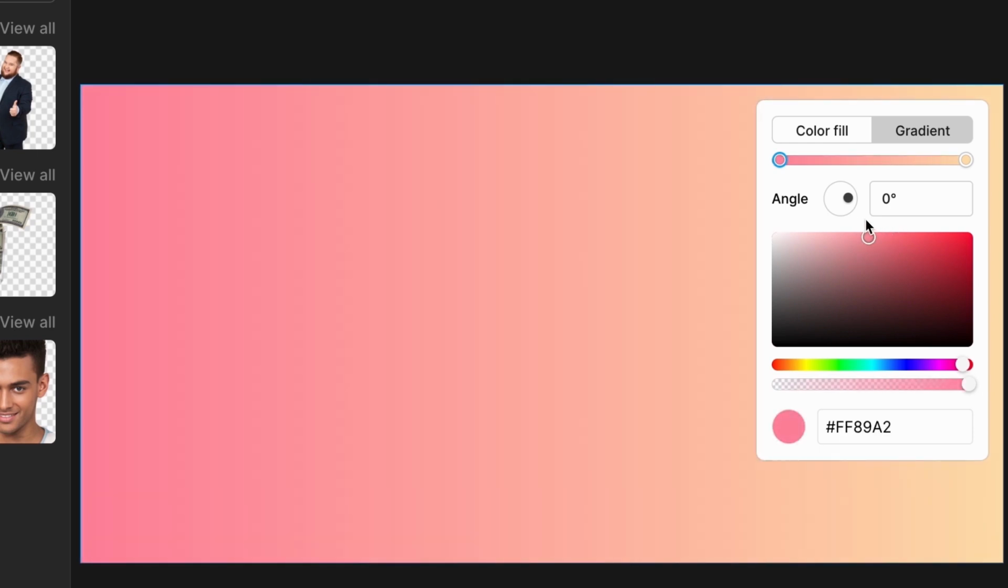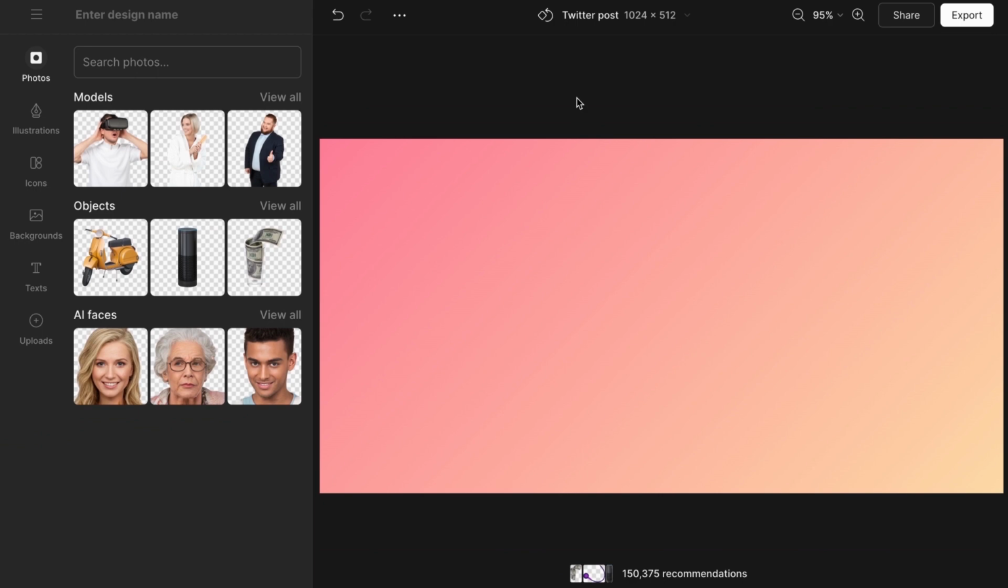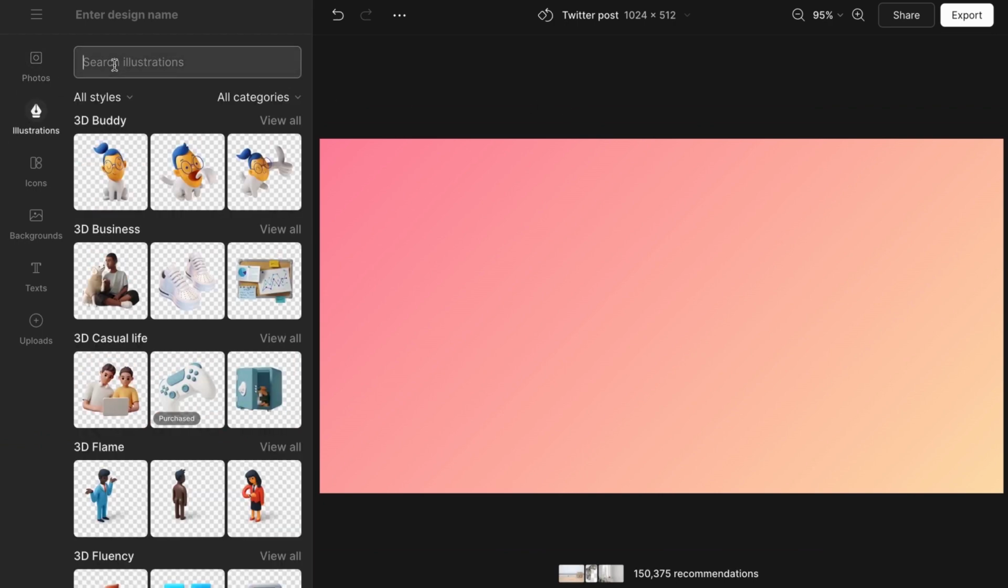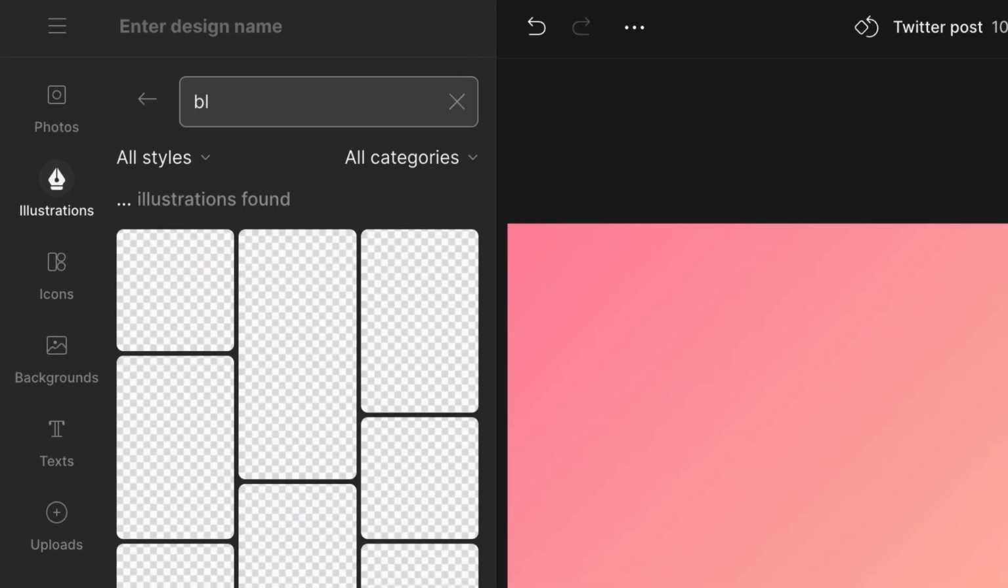Set the color of the background. It can be solid or gradient. Let's make it gradient. Now, let's add a blob to make our background a bit more fancy.